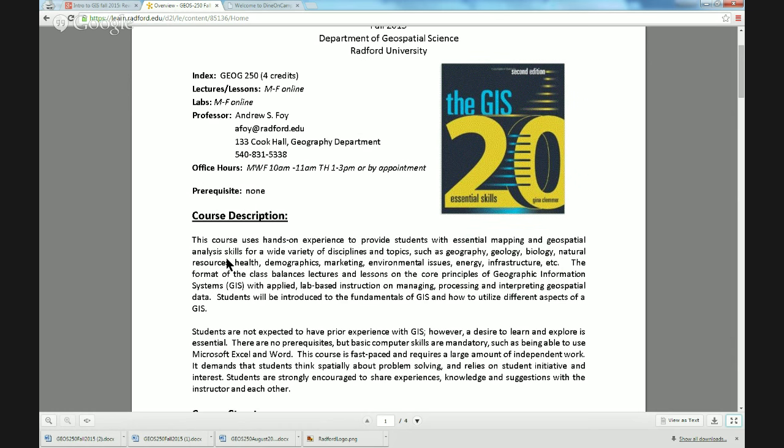Prerequisites: there are none for this course, so you don't have to have any prior experience with GIS or geography. You just have to kind of have a desire to learn. And basically what we're going to go over in this class is we're going to learn the essentials of mapping and geospatial analysis. And we're going to do this by exploring a wide variety of topics and disciplines.